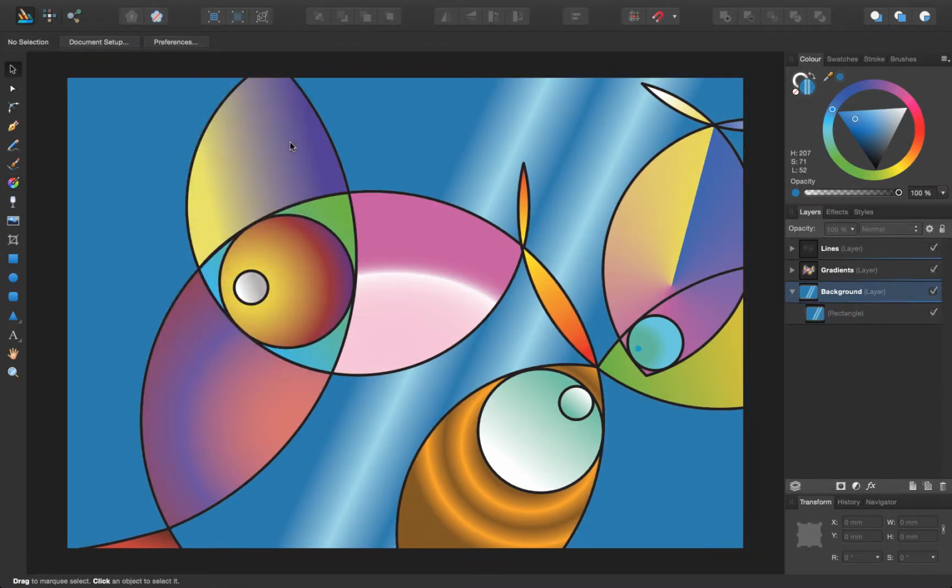And that's how you work with precision when creating complex gradients in Affinity Designer.